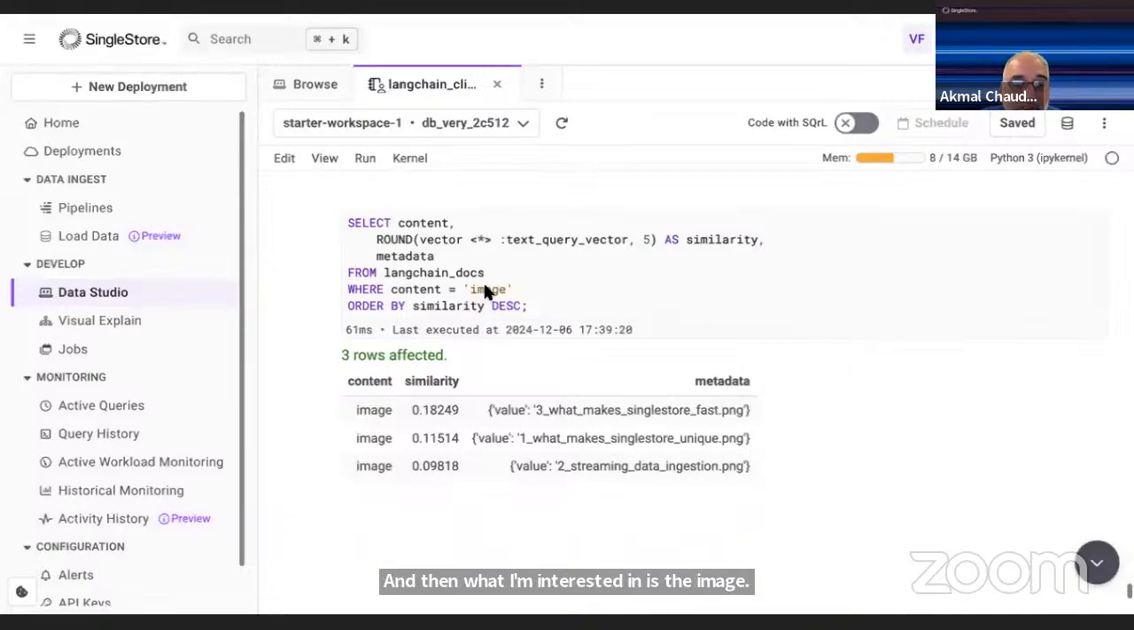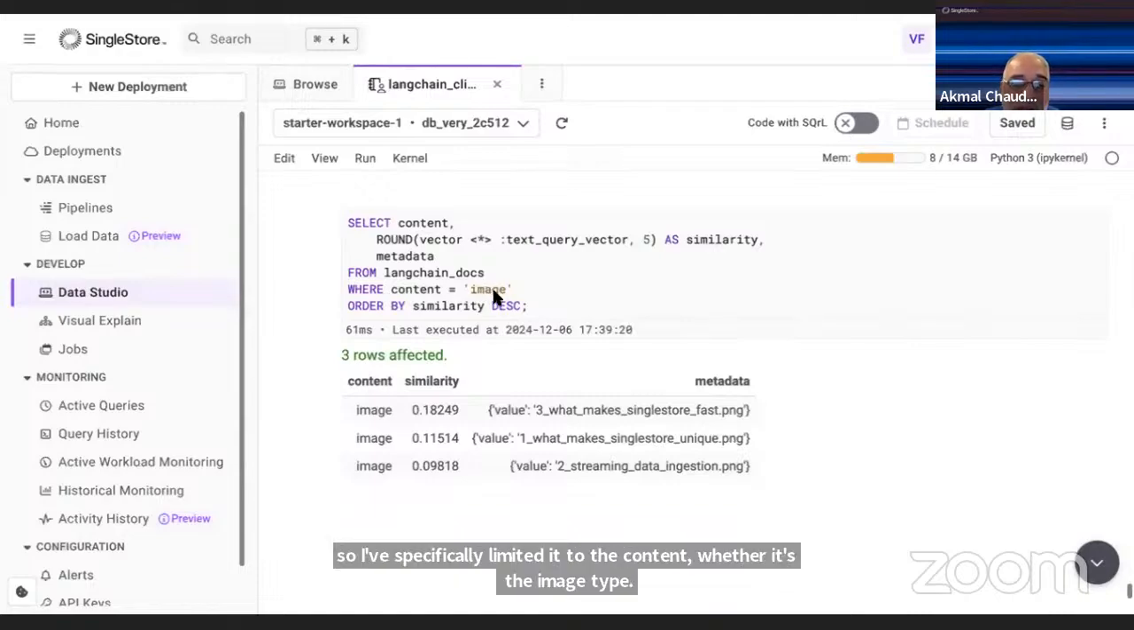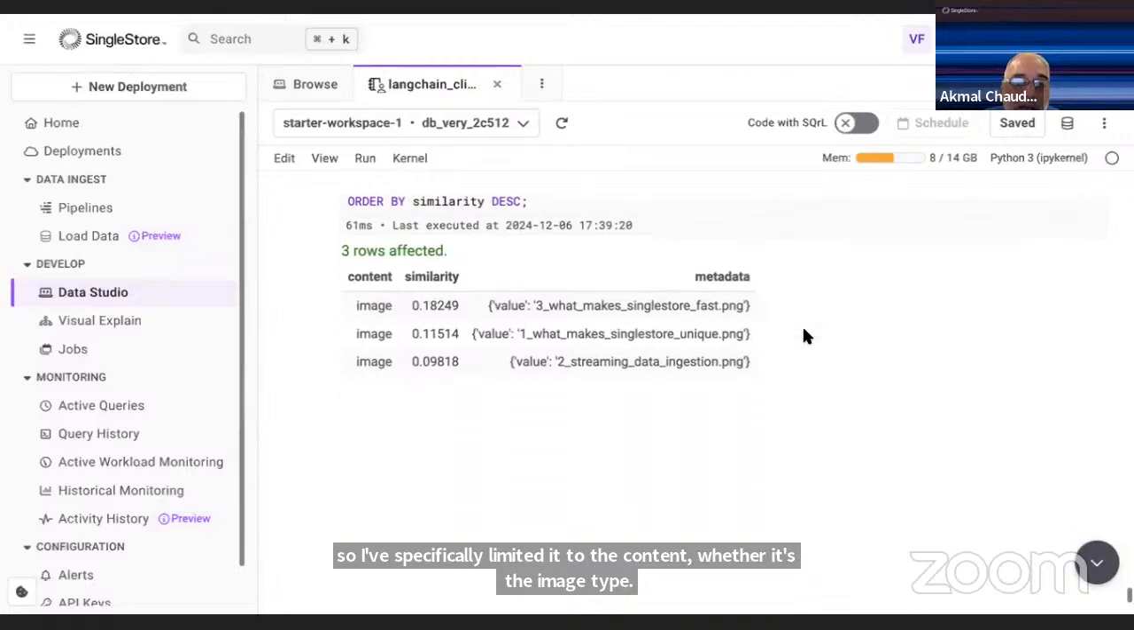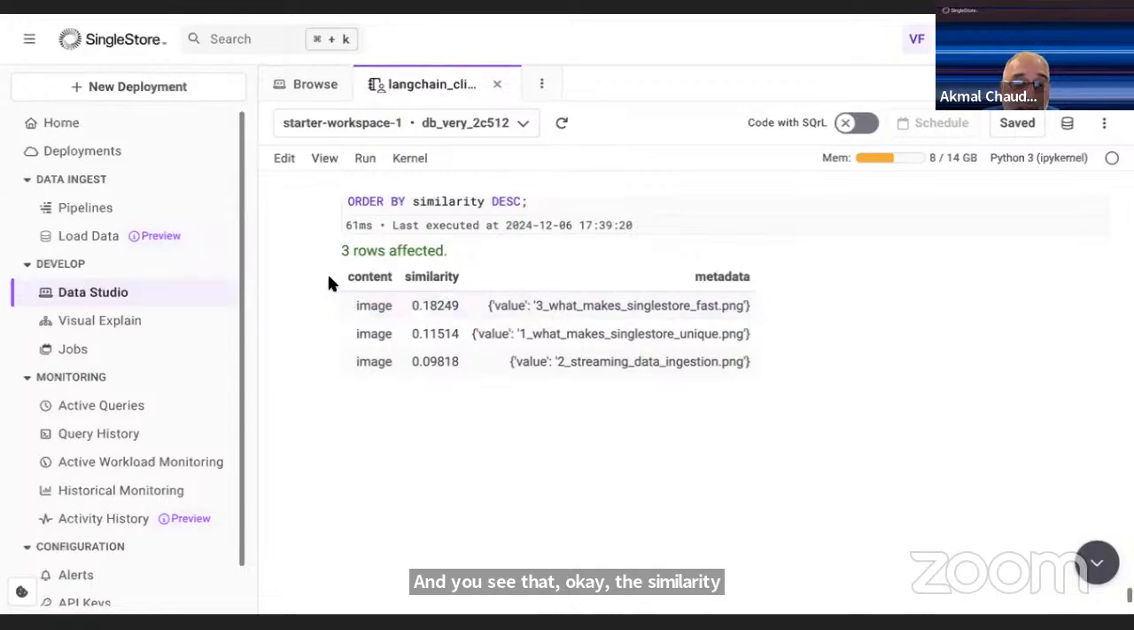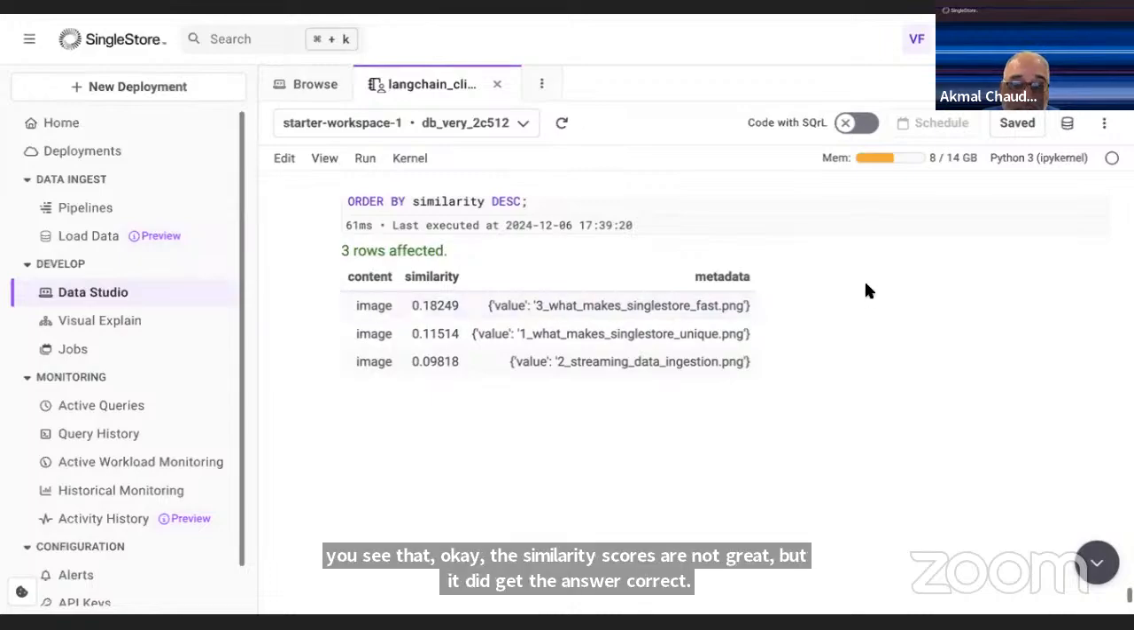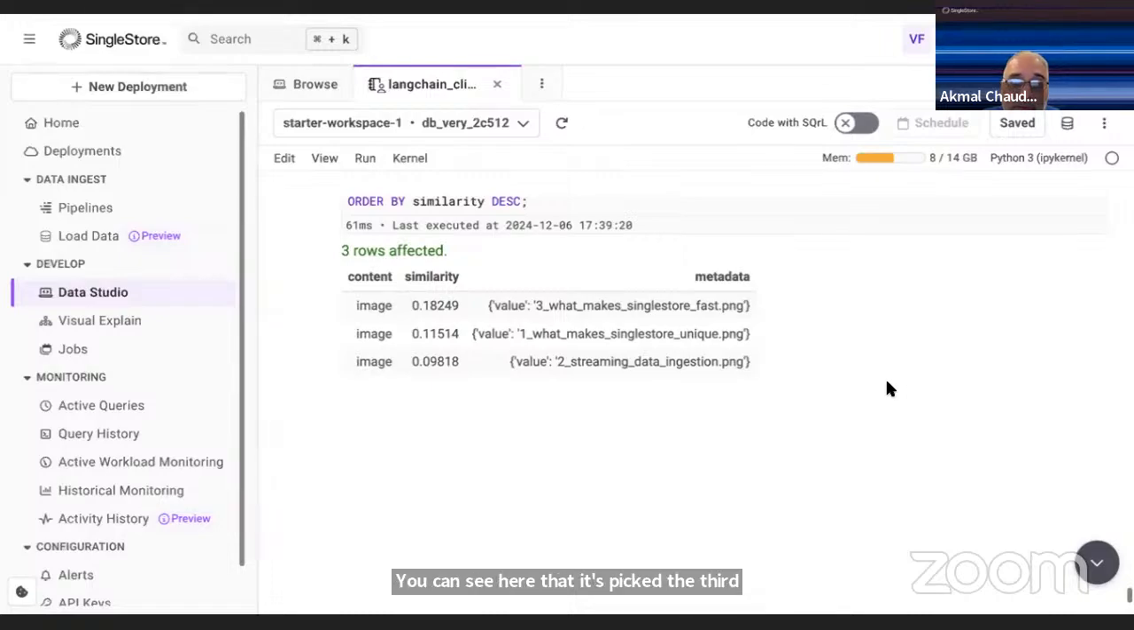Okay, so I've specifically limited it to the content, whether it's the image type, hence that extra column that we created a little bit earlier. And you see that the similarity scores are not great, but it did get the answer correct. You can see here that it's picked the third image as the best matching of those. All right, so very, very straightforward.